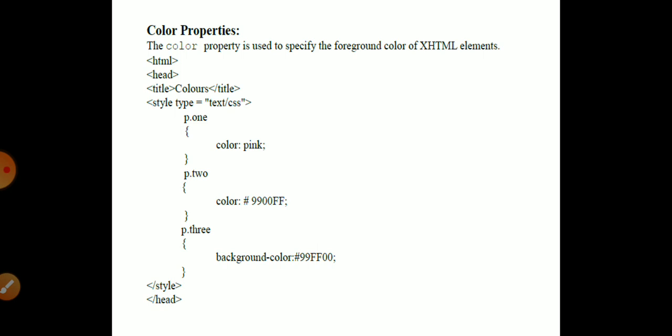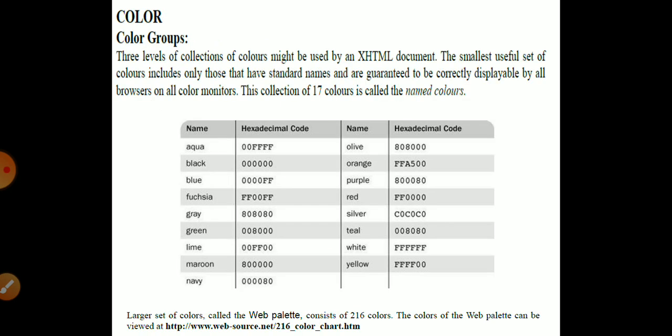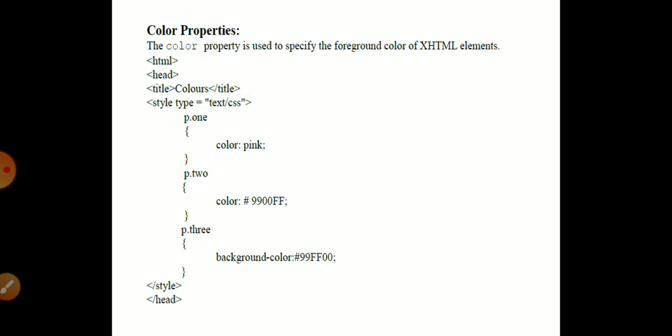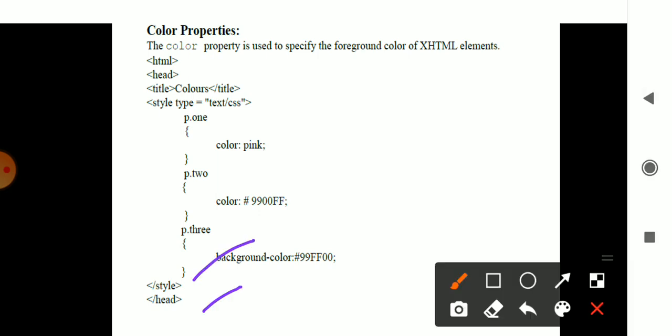Then 99FF00, this is the format which is considered. 99FF00 color is specified, which is nothing but yellow. And your style is closed here and the head is closed here.